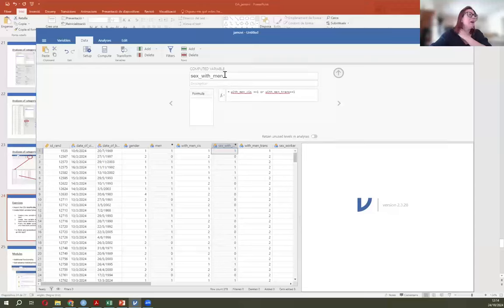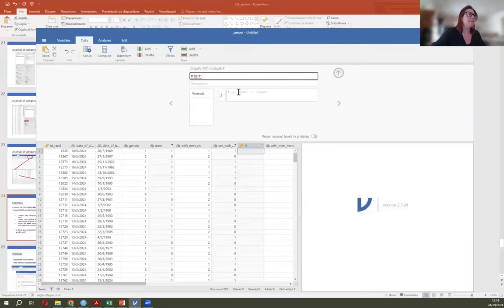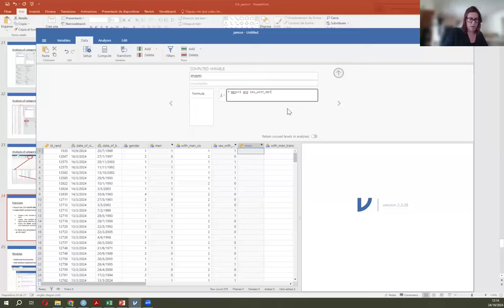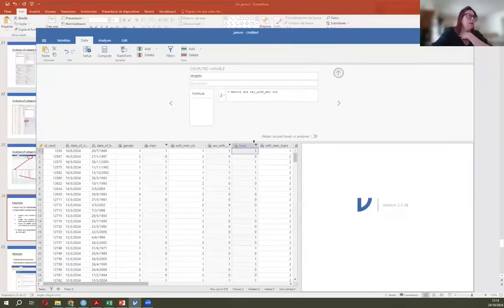And at the end, we will compute the last variable, which is MSM, right? In this case, we want both men and sex with men to be one. So this new variable MSM would be men equals one and sex with men equals one. Okay, and you have automatically set the variables here.